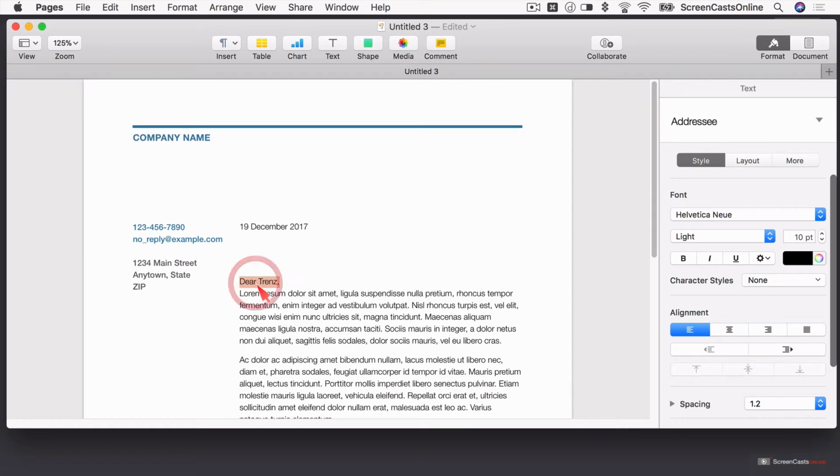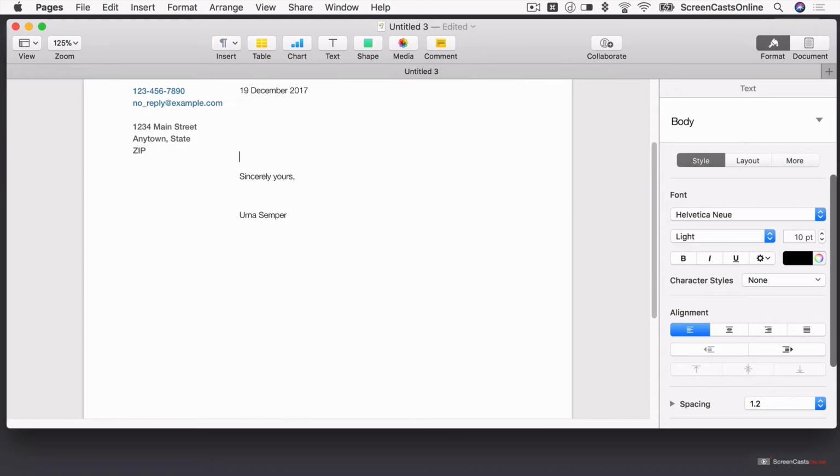Let's delete the address. Let's delete that. This body text is a placeholder as well. Let's get rid of that. In fact, I think these are placeholders as well. Yep, we'll get rid of that as well. And we'll start back from up here. So let me start creating this form letter from scratch.